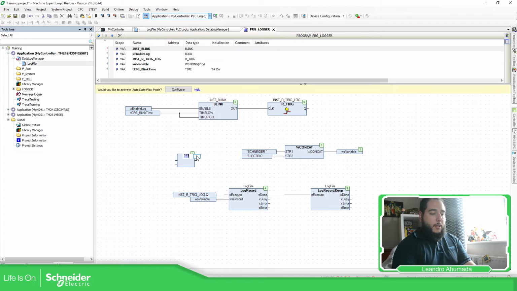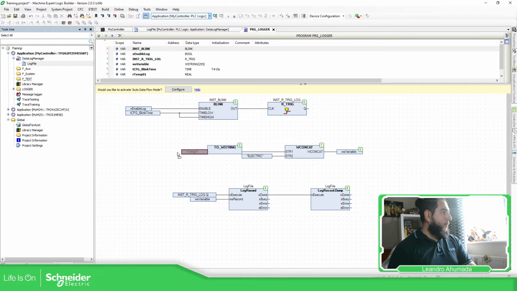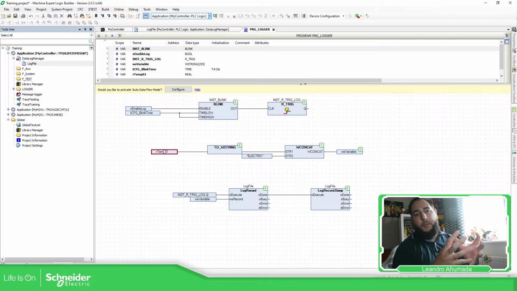to, for example, I believe it is TO_WSTRING, to save the data in a string format. For example, I have temp01. I'm going to specify a real variable. This real variable that I have, or whatever variable that I have, will be converted into WSTRING.